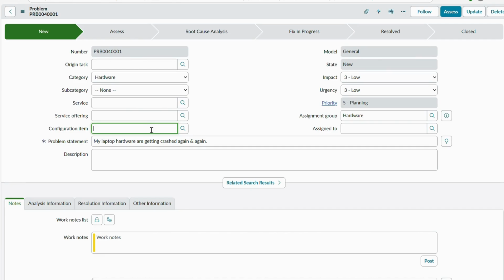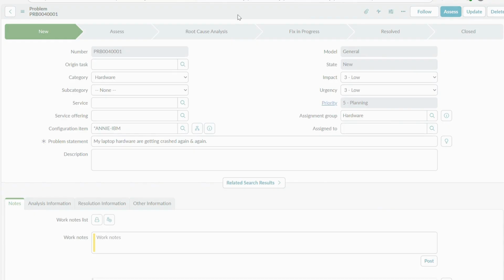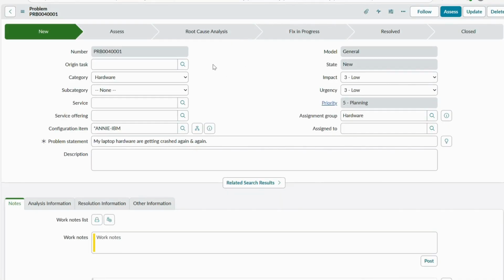Now what I'll do, I'll also provide the configuration item. Let's say any IBM. Now I will save it. For now also it is not going to Assess state, because in order to move the flow from New to Assess, you also need to assign this problem to someone. It is not the only thing that you're assigning it to the assignment group and it moves to Assess. So let's say we have an agent to assist on this problem, who is going to dig into the system and find what the issue is.